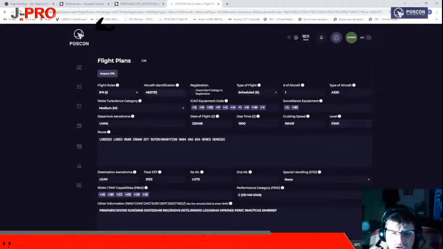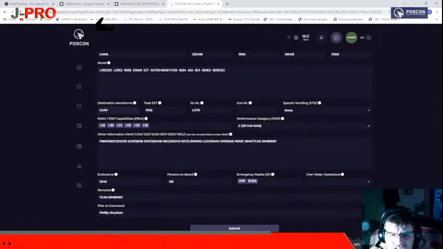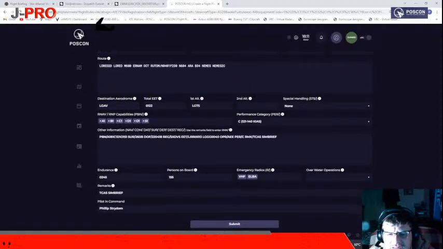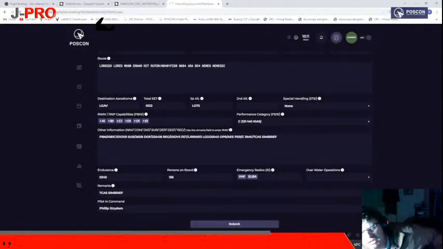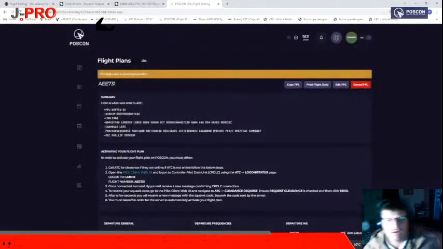We got our aircraft identification. The aircraft in this flight is an Airbus A320. The destination aerodrome will be LGAV. Estimated en route time will be 1 hour and 22 minutes. And yeah, it's just additional info that you need. So what we'll do is say submit. And there you go, the flight plan is pending activation.